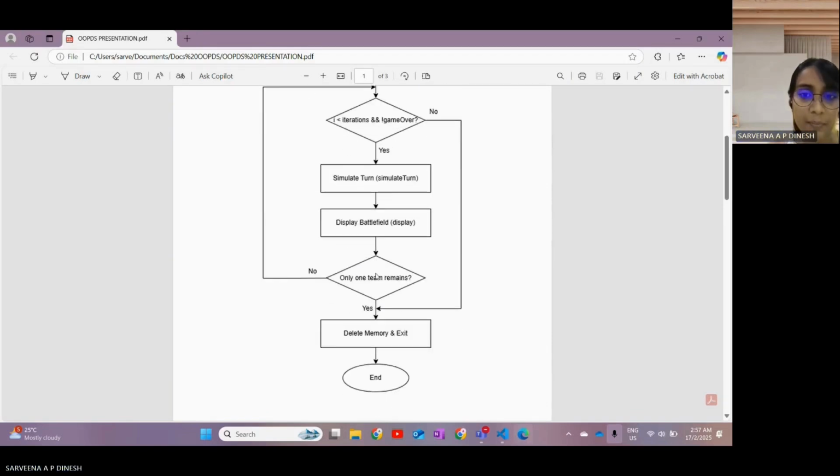And next, this checks for the condition of the winning team. So if there's only one team remaining, then there is a cleanup of memory and exit before ending the game.